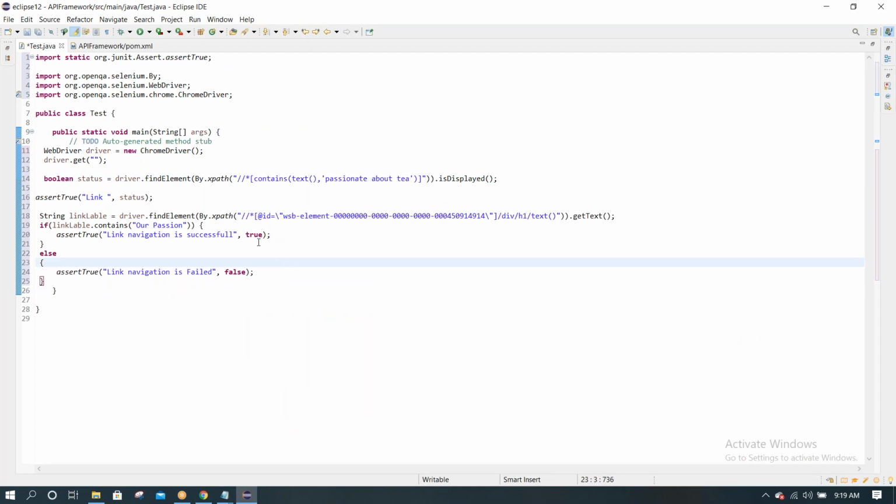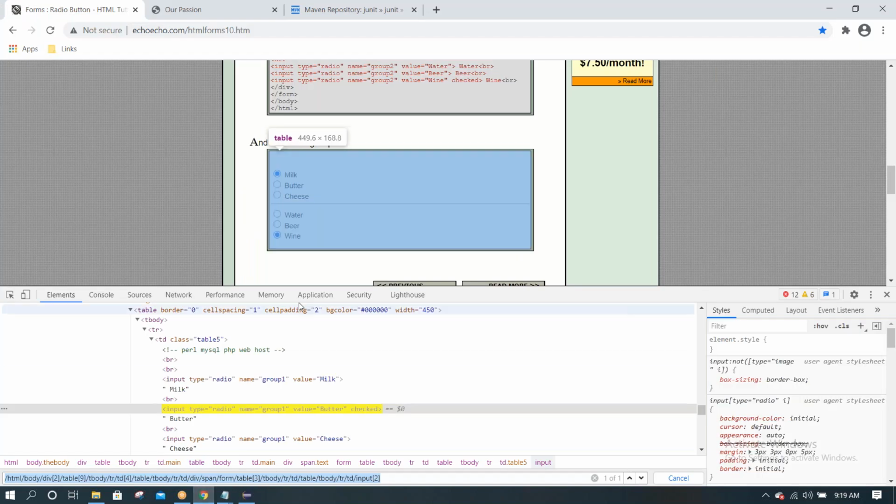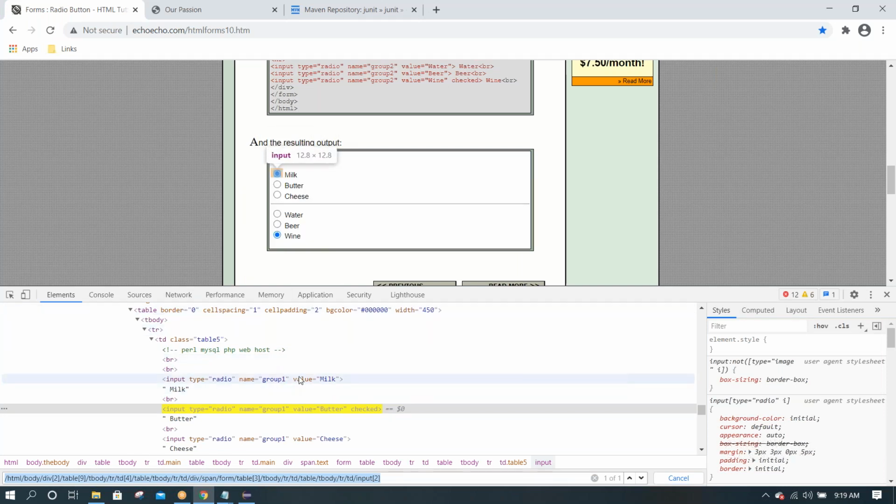So here we are doing the validations. To validate the elements, we may need to write XPath like this: contains XPath or parental XPath, is displayed, get text. There is something like get attribute. I will look for the different scenarios. We can discuss that tomorrow.